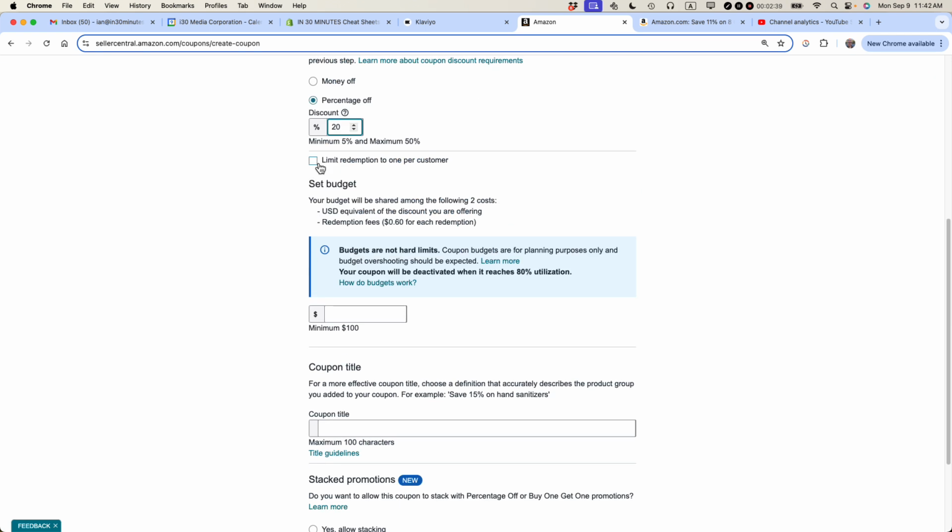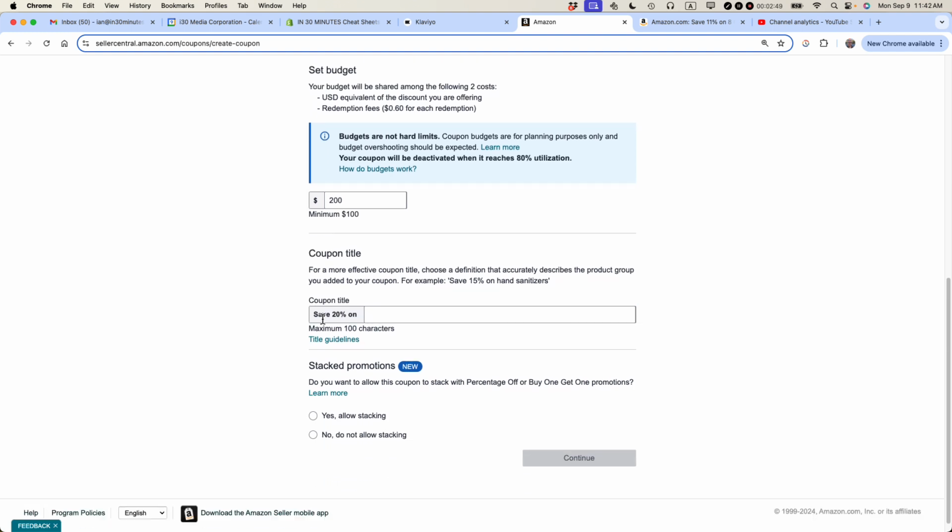I'm going to limit the redemption to 1 per customer, and then you have to give it a budget because there are costs associated with running coupons. So I'm just going to do $200 because there's not that many items I have available. And then you give the coupon a title. Save 20% on. I always make it uppercase text. So I'm going to say genealogy chart sampler.